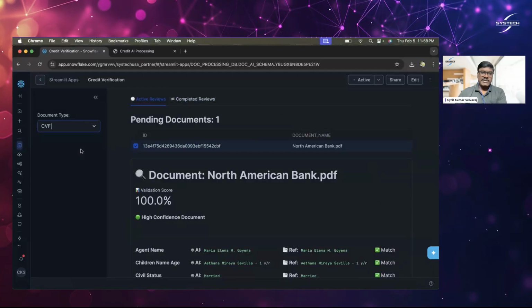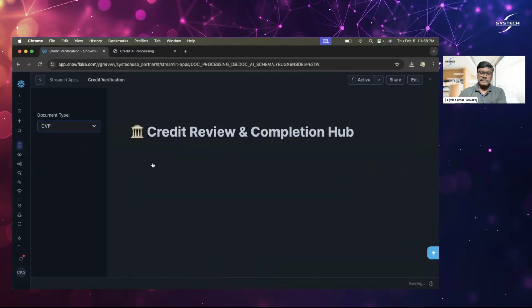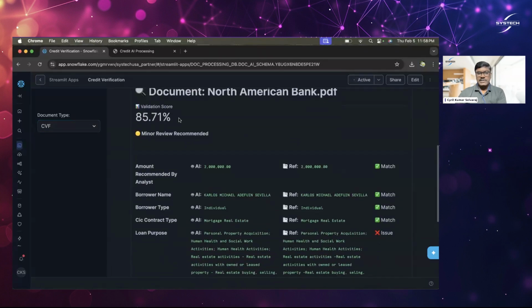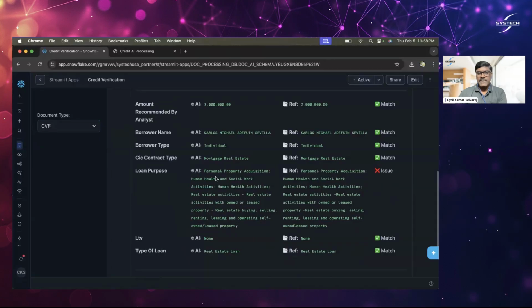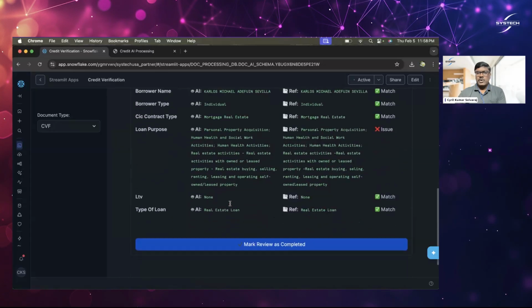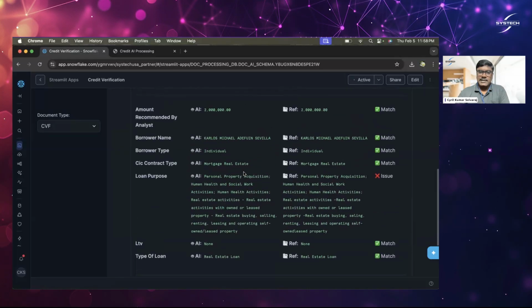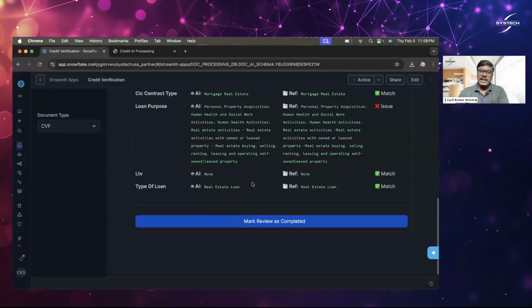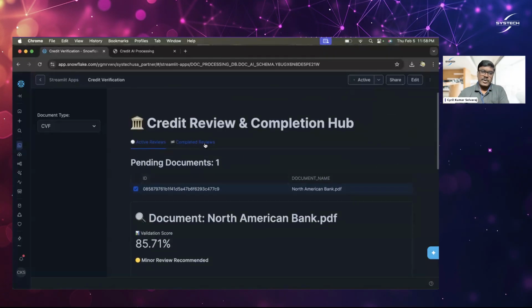So let me show you the CVF as well. Yeah, it has got 85.71% because there is some slight mismatch in the loan purpose. So that's why we got a lesser score. You can manually verify this field. I think there is some extra space in the data, which is a data anomaly. But I think the other fields are matching. So the team can manually verify and complete this review process.